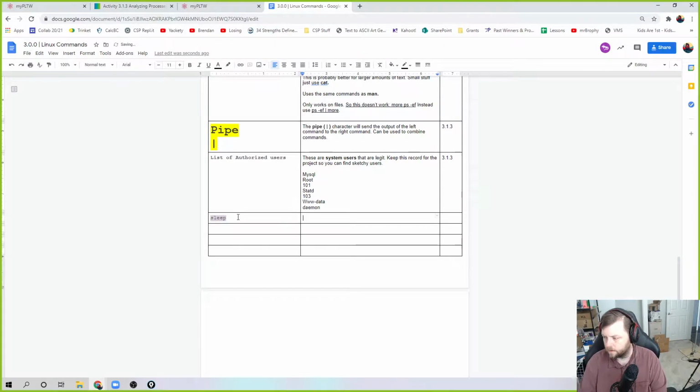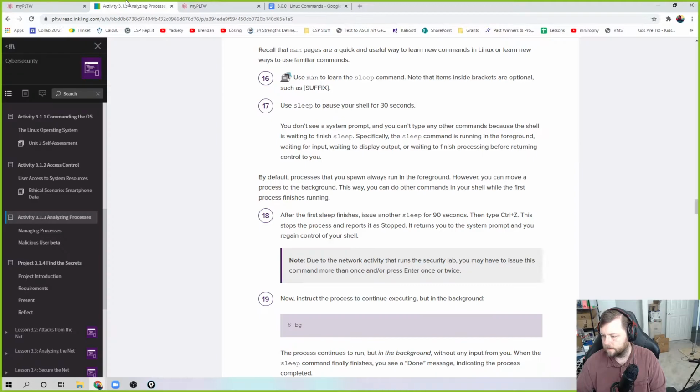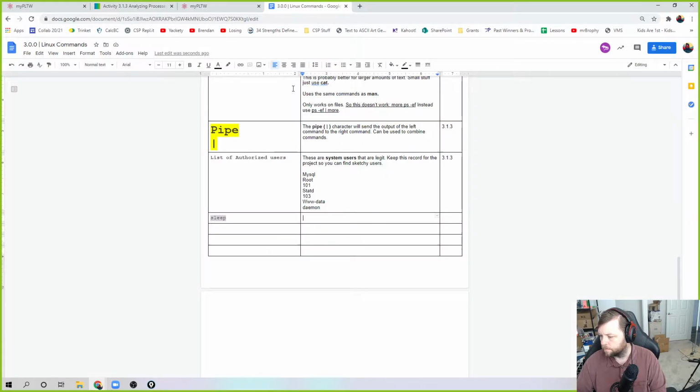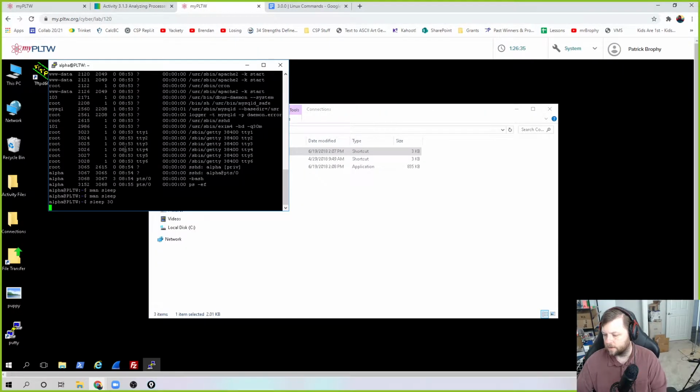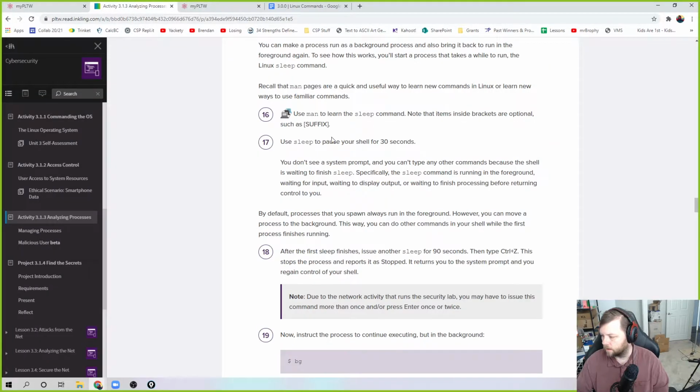So what did sleep do? It'll pause the shell commands. You don't see a system prompt. You can't type any other command. So if you try doing anything, nothing's going to happen while it's going on like that. And you can't type other commands because the shell is waiting to finish sleep. Specifically, the sleep command is running in the foreground, waiting for input, waiting to display output, or waiting to finish.